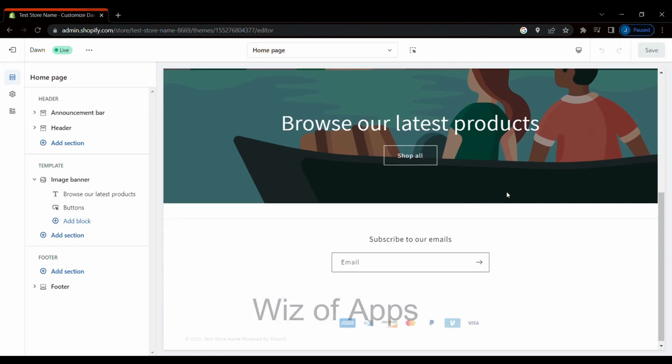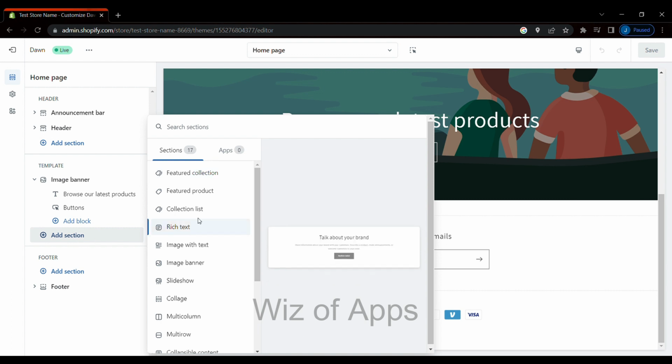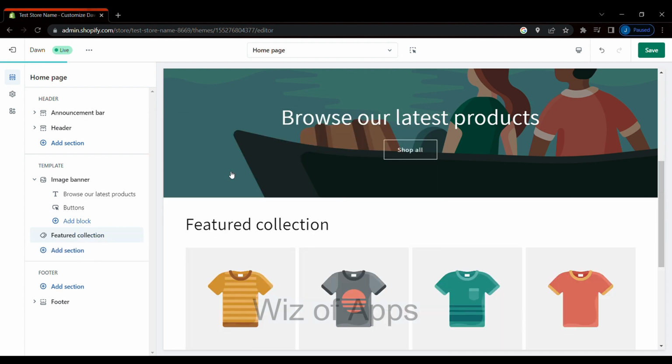And over on the left hand side of this page, I'm going to go under template. I'm going to click add section. And here I'm going to add a featured collection.